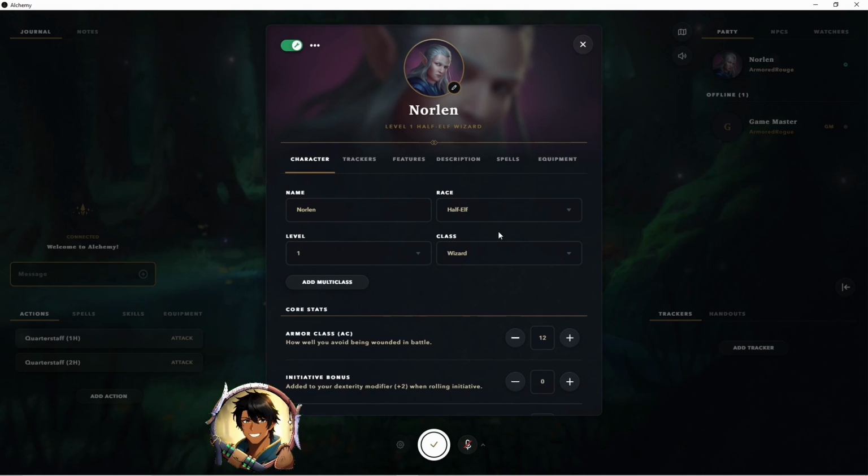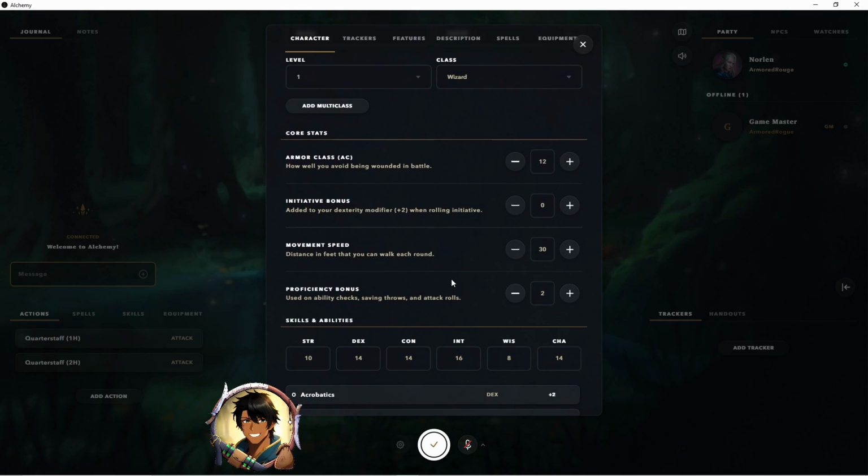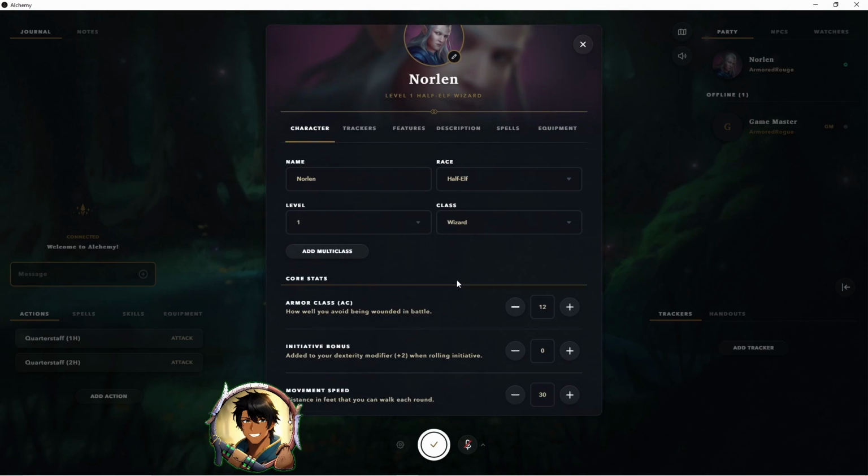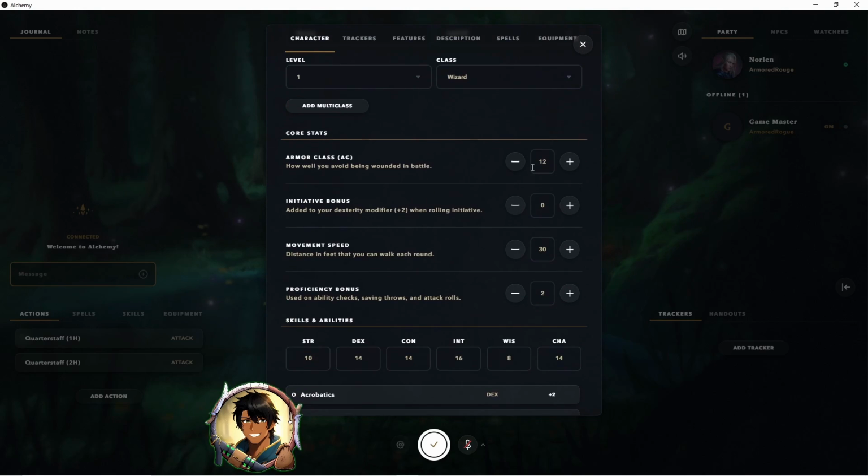The 5th edition character sheet in Alchemy has a list for the races from the SRD as well as the list of the classes in the SRD. If you'd like to be something that isn't in the SRD, all you have to do is type it in yourself in the field. After those, it lists some core stats. AC, which you can update depending on what armor and ability modifiers you have.